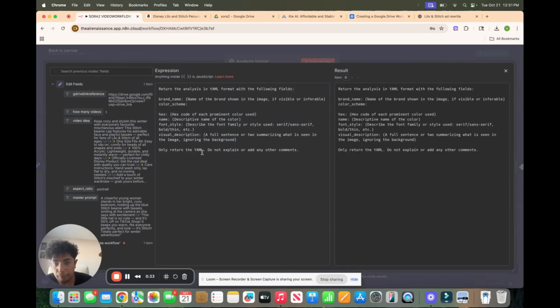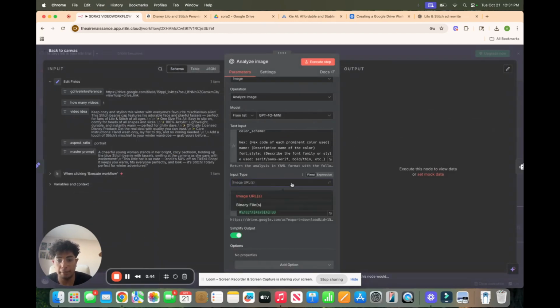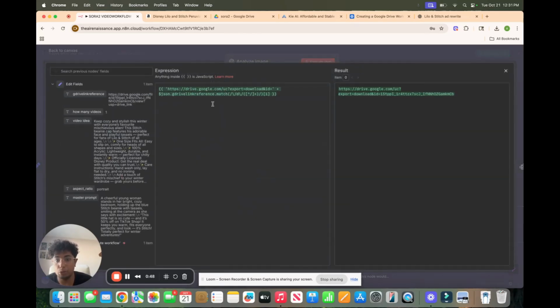I'm using 4.0 mini, and this is my entire text prompt right here. Okay. If you want to copy this, it's very simple. Just screenshot this, put it into ChatGPT. It's going to give you the text, or just download my template. It's going to have it all there. Make sure input type is image URL, and make sure the image URL is this, exactly like this.